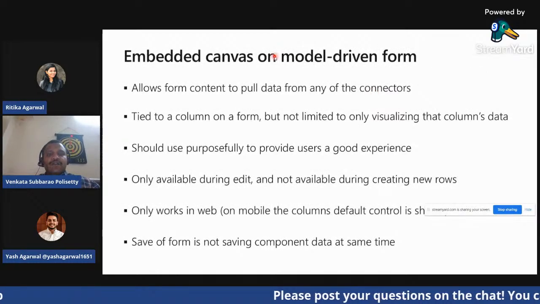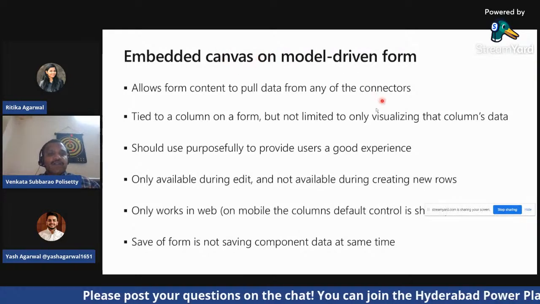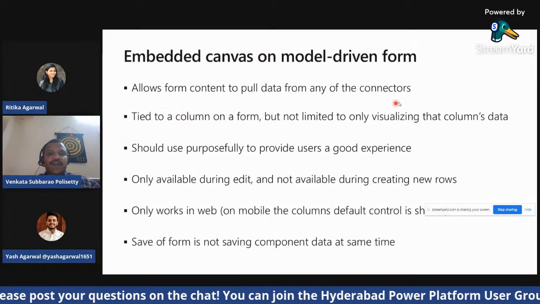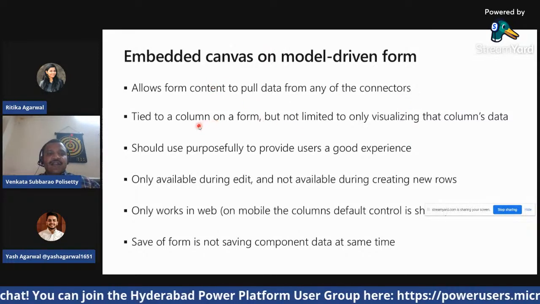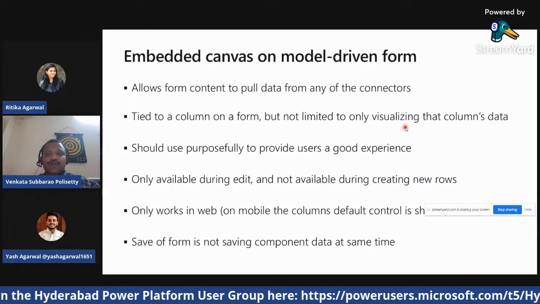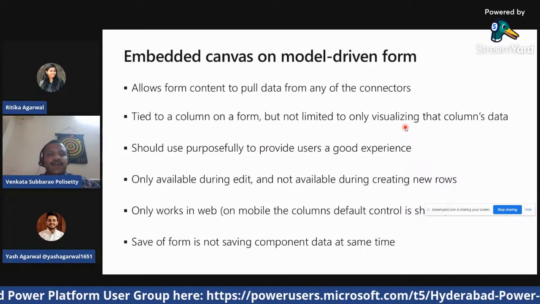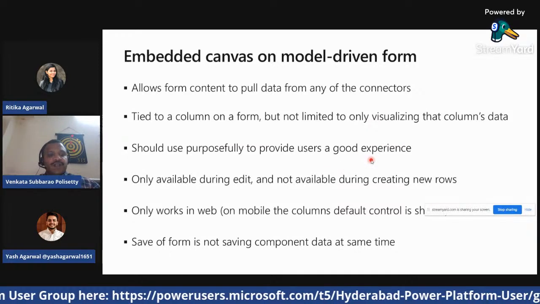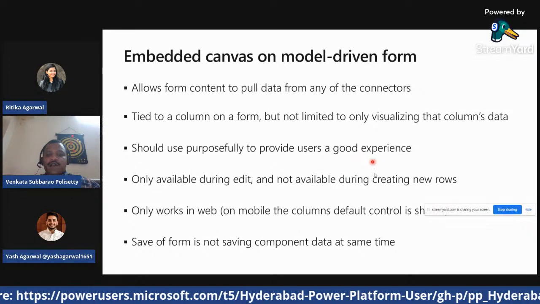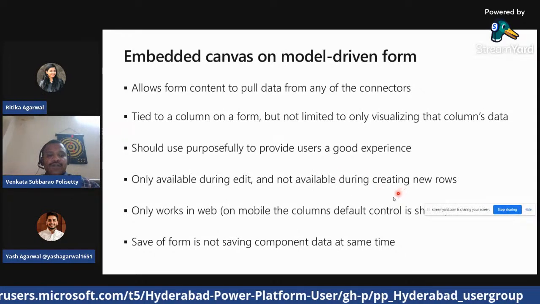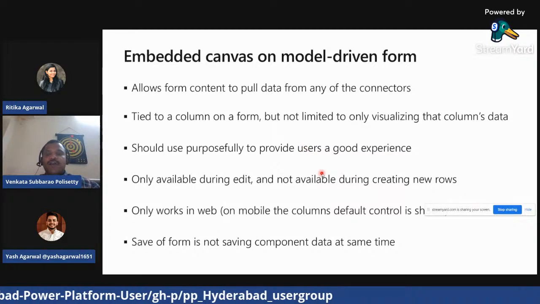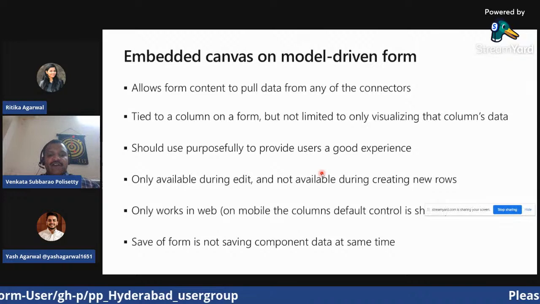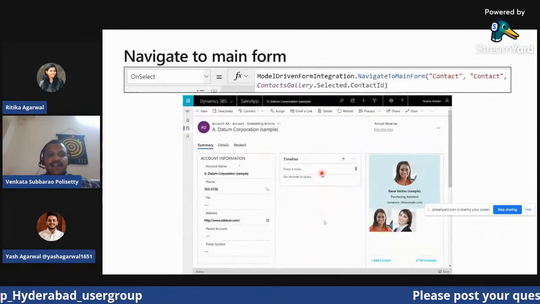You can also look at the option of embedding a Canvas app into the model-driven forms. It allows form content to pull data from any other connectors, and you can tie it to a column on a form, but it's not limited to only visualizing the column's data. You can purposefully provide users a good experience. It is only available during edit, not during creation of new rows, and only works in web. On mobile, the column's default control will be shown. And saving the form does not save component data at the same time.